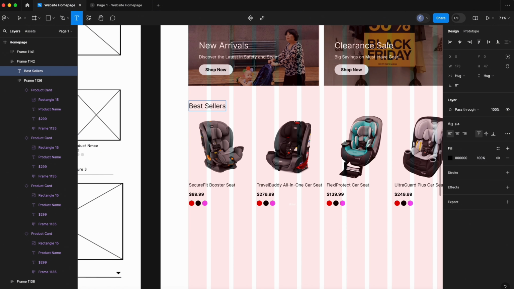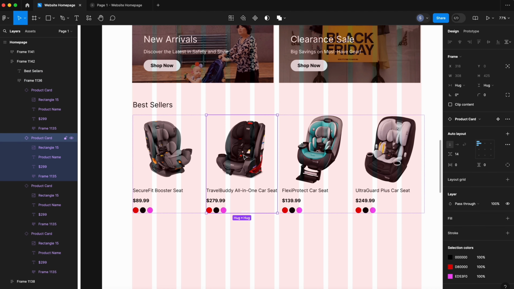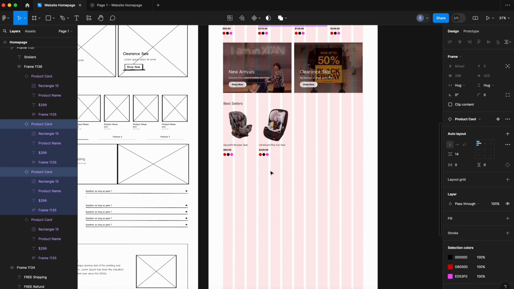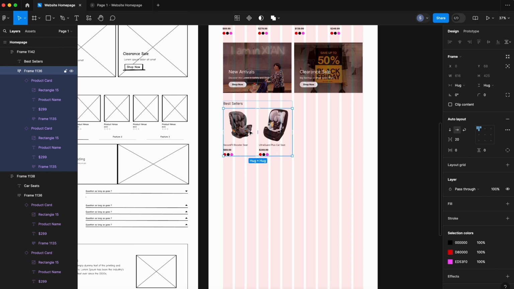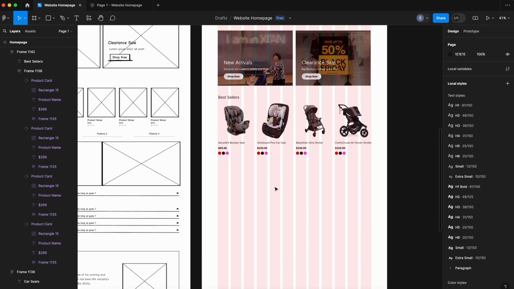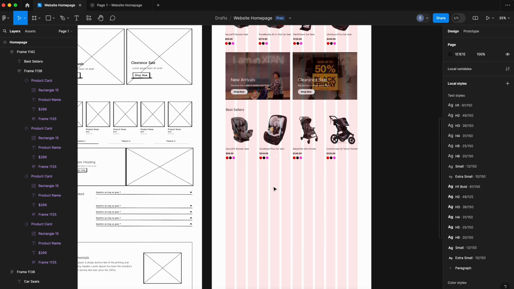Now we have the car seats. Let's delete 2 cards and copy any 2 cards for the stroller, and select the car seat card section and press Ctrl V. We have 2 car seats and 2 strollers for the best seller section. Now the best seller section is ready.